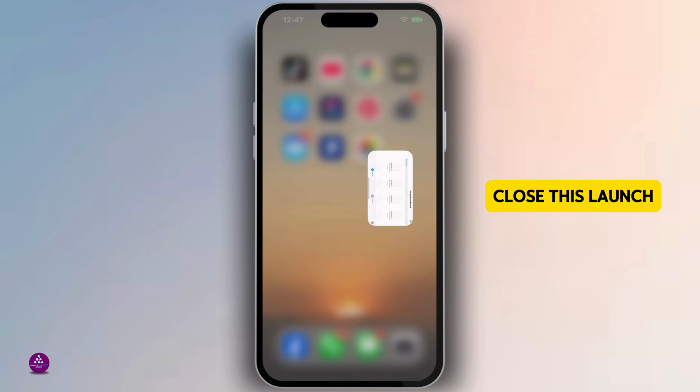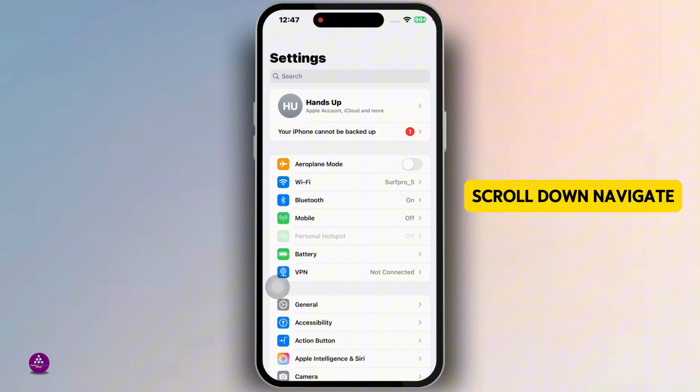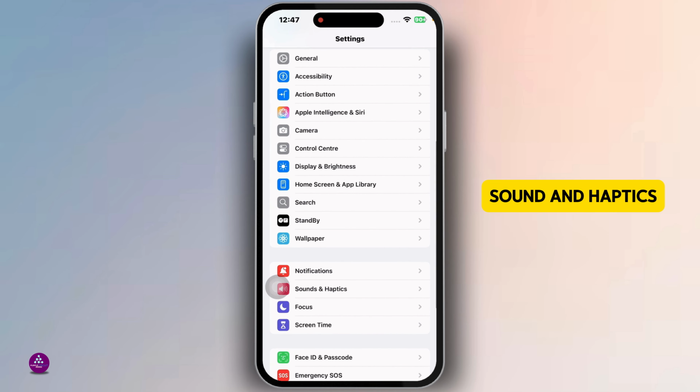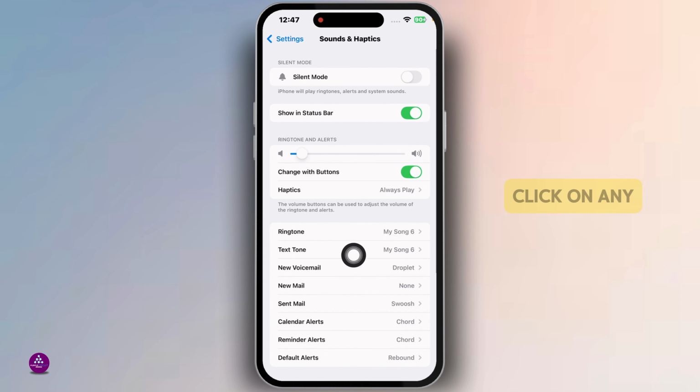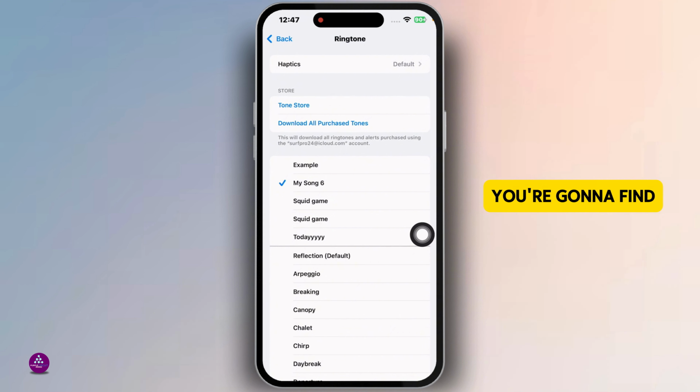Now I can close this, launch your Settings app, scroll down, navigate to the option Sound and Haptics. Click on any of it, ringtone, text tone. And over here you're gonna find this section where you will find the ringtone that you have exported. Check it. Now the selected sound will be set as notification on your device. So this way you are able to add custom notification sounds on iPhone.